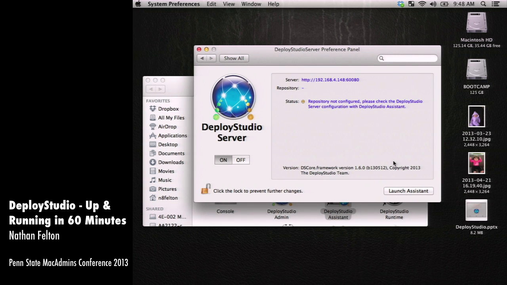All right, I tell you what, let's try and get everyone on the same page. So what I want everyone to do right now is open up System Preferences and open up the DeployStudio preference pane. That way we can all know if you've actually been configured or not. If you have not been configured and yours crashed, you should have an interface similar to mine, unfortunately, that shows repository not configured. So quick show of hands, who has not configured repository?